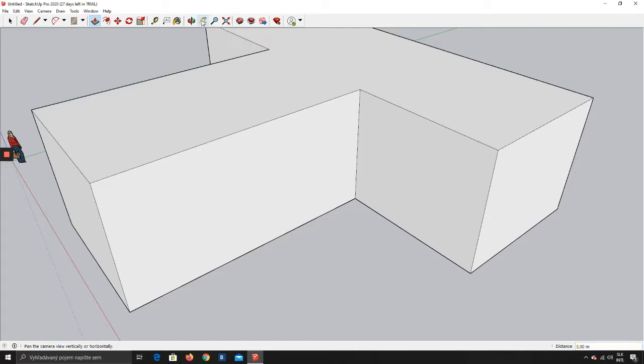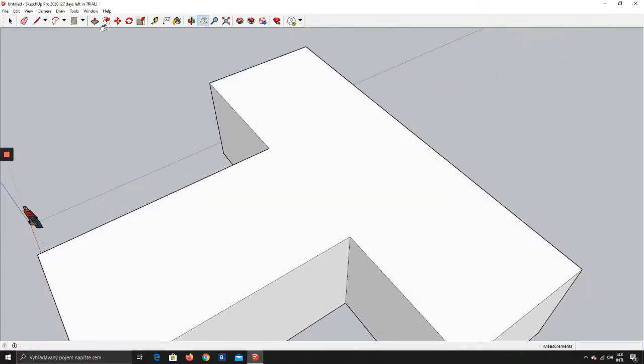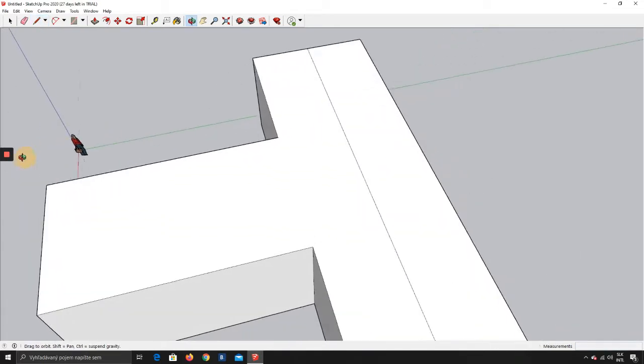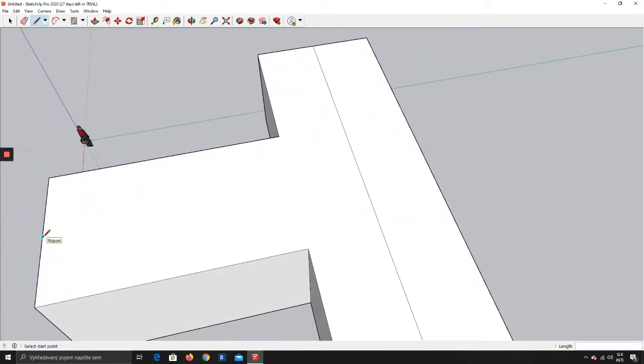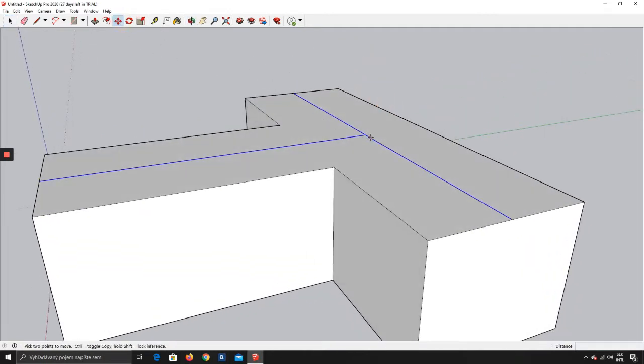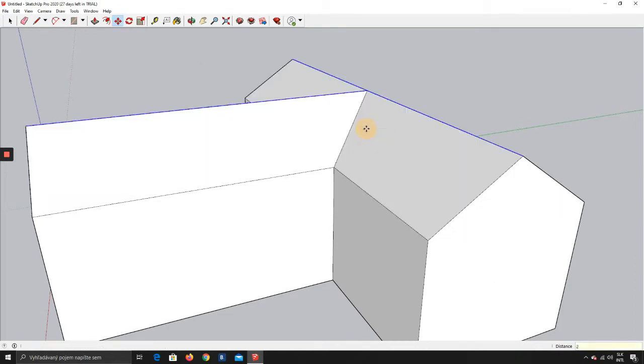Okay, once that is also done, once again we'll draw a line from this side's midpoint to the other opposite side's midpoint. And now from this side's midpoint to the midpoint of the line that we made. Okay, now we will use this move tool, move it upwards, creating the roof.